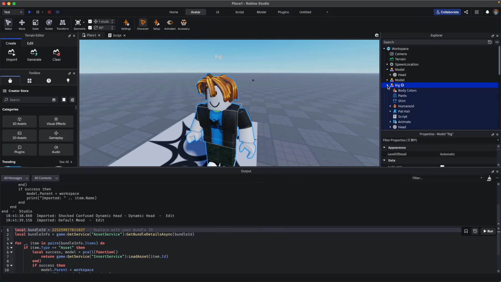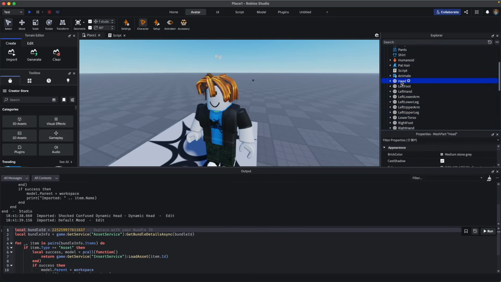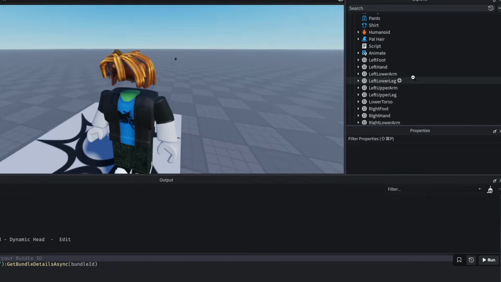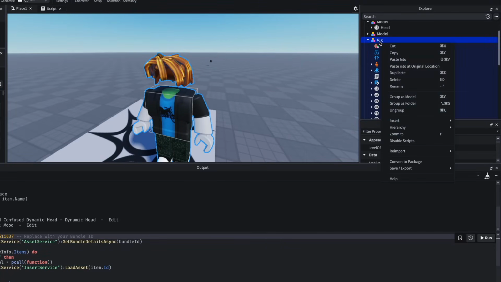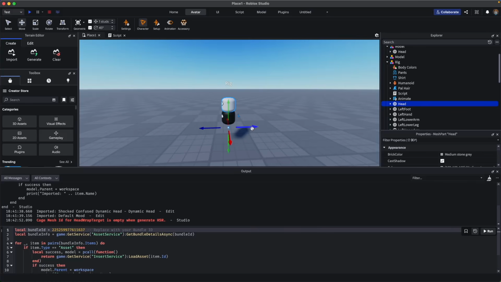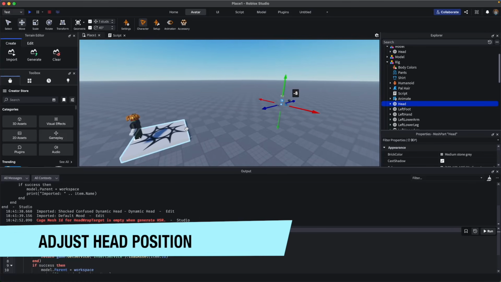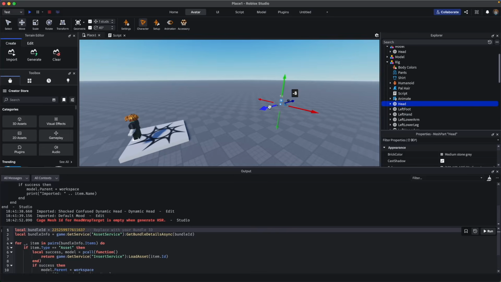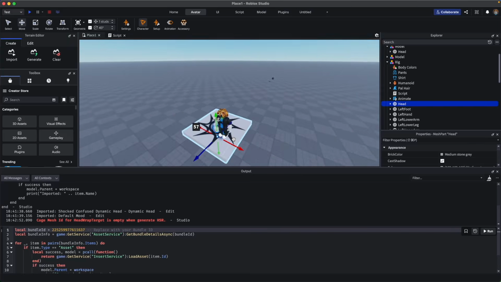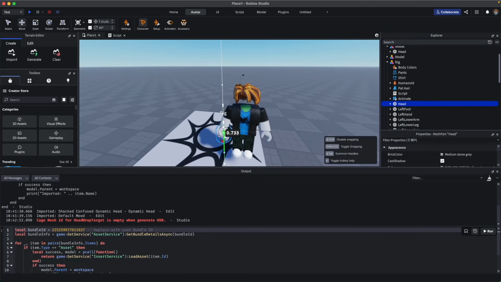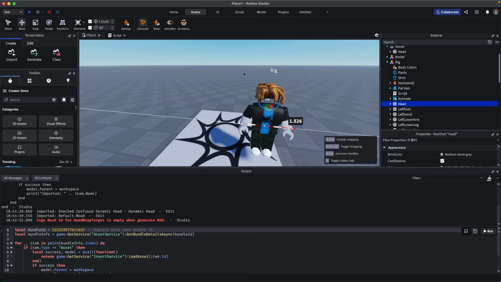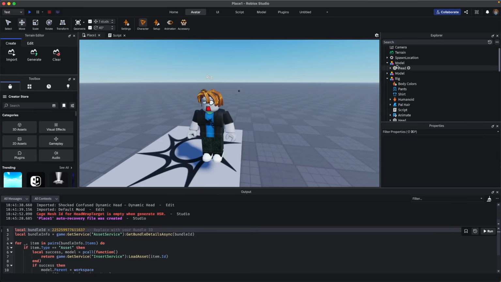Then select your rig, delete the old head, and paste the new one right into the rig. You might need to adjust the position a little so it fits nicely. Just move it into place. And once you're done, you can delete the extra imported model if you want to keep things clean.